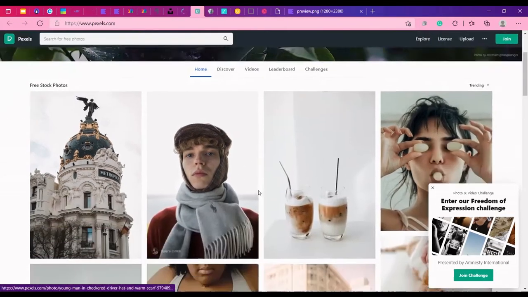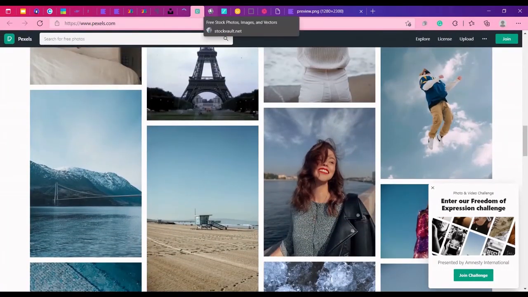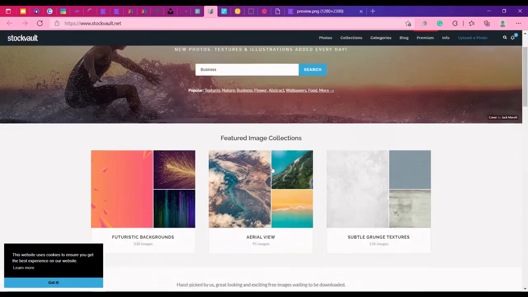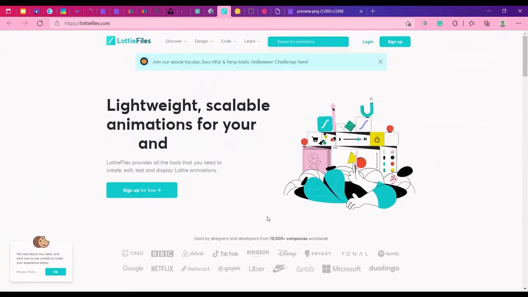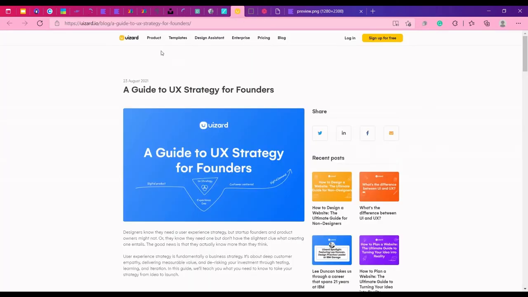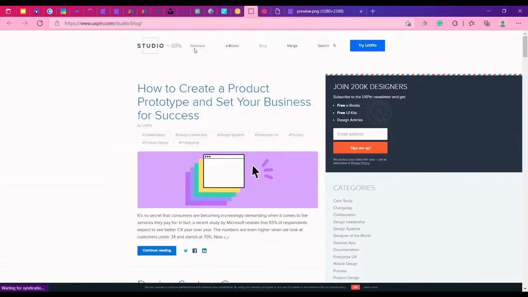We also have Pexels. Pexels is a good place to download images for your project. Stock Vault too, you might also want to check here. Then Lottie. Lottie, I'll demonstrate something later somewhere in the course, or maybe after doing some presentation. A guide to UI UX: this is a community, so you can visit the Wizard.io blog, where you can learn more about UI and UX. They also have uxpin.com, their blog. You can also learn more about UI UX.